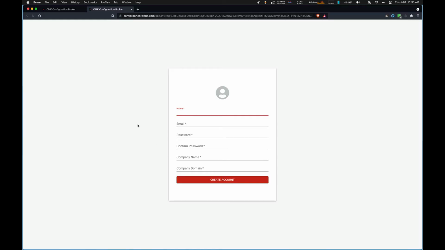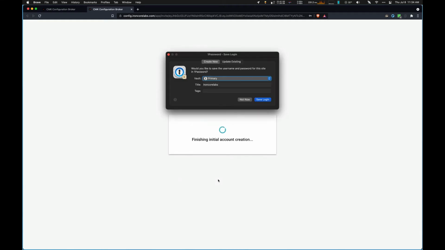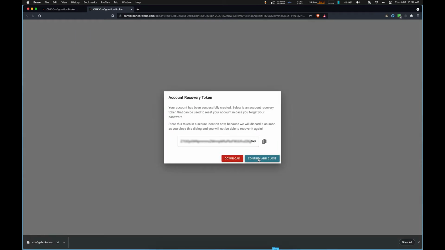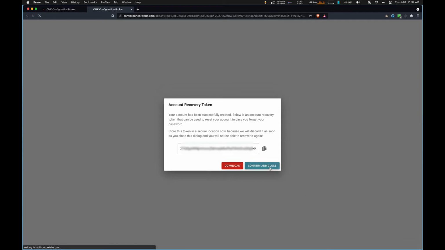So they'll go through a very similar process. The difference is that essentially they have a code that's included in the URL, so they don't have to type anything extra special in, but otherwise they're just filling in their details. They create an account. They also get an account recovery token. Similarly, they should download this. Now, there is a way for you, the vendor, to help them recover if they screw this up, but IronCore cannot.